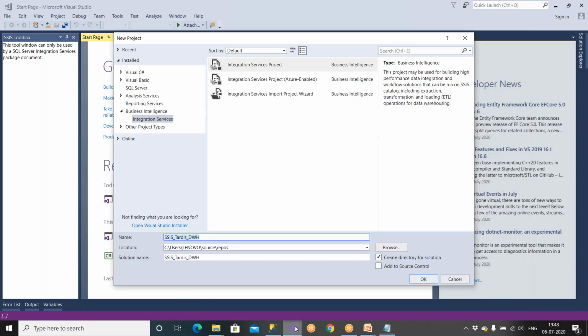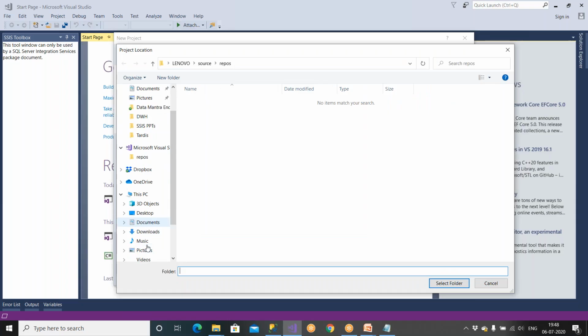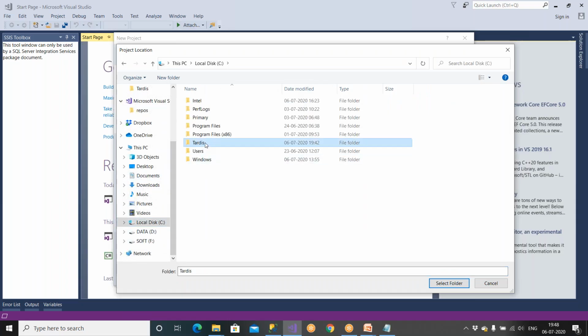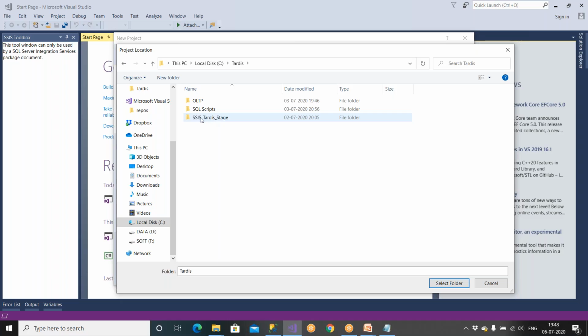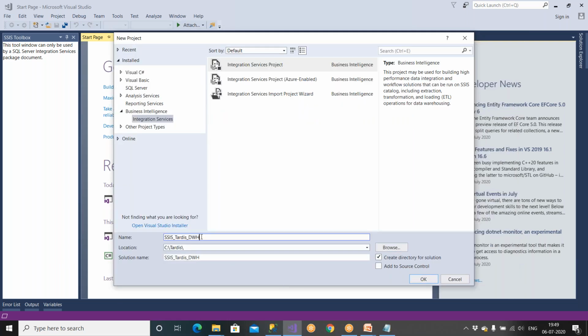Where do I want to store this? So I would like to go to browse. Now I kept my complete project in my C drive. Go to C drive, go to TARDIS. Now this is one SSIS project. Let me choose this TARDIS folder. Now click on select this folder. So this will get created in that folder only.